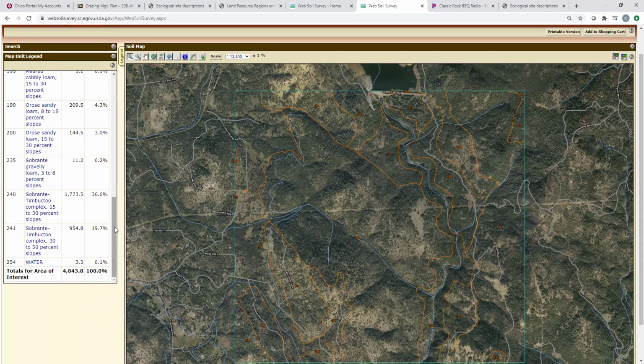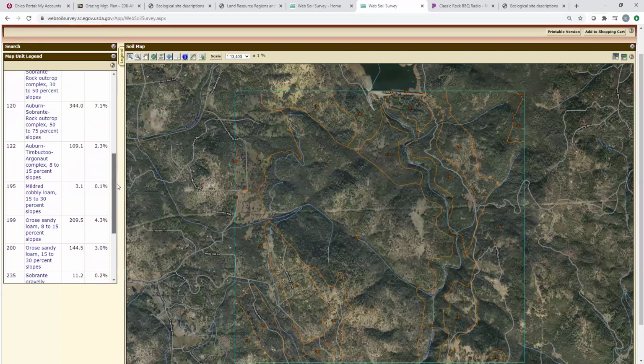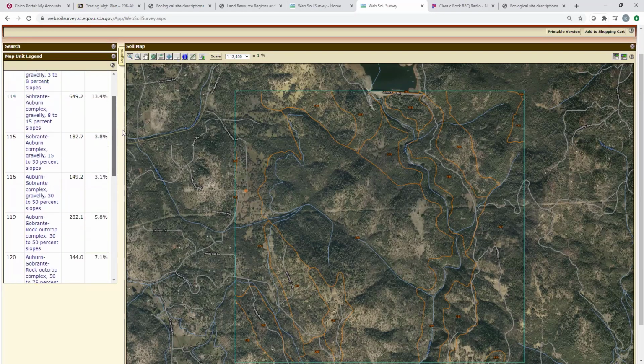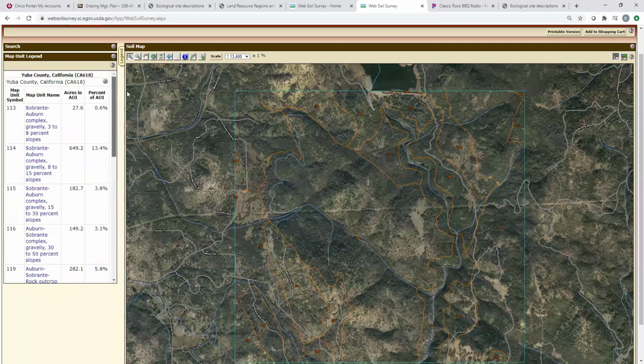And so that is really important information. And that's why they include these percentages here, because we've got a total of 1, 2, 3, 4, 5, 6, 7, 8, 9, 10, 11, 12, 13, 14, 15, 16, 17. 17 different soil types just in this area of interest. So talk to me, guys. Can you manage grazing within each one of those soil types?